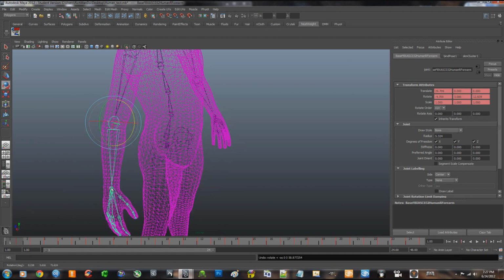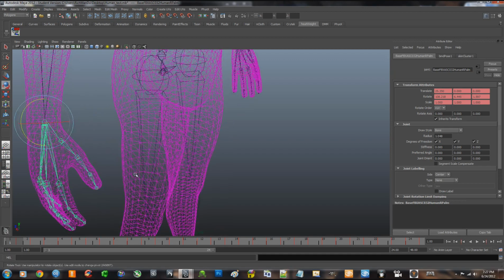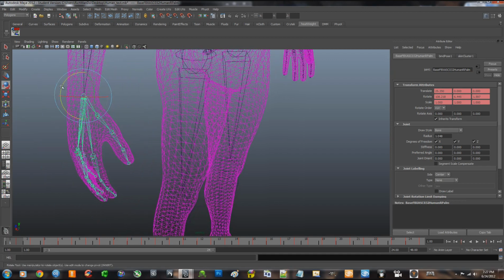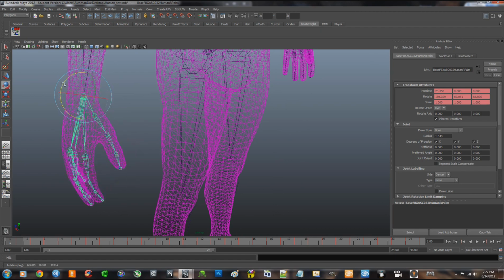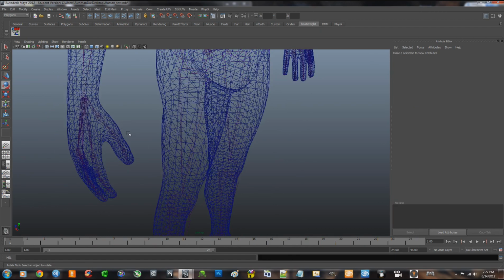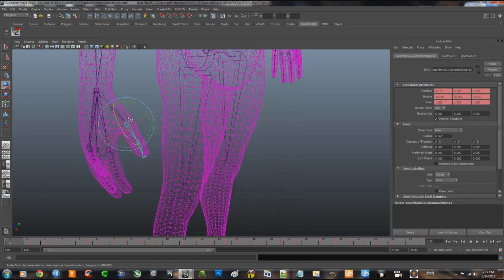Okay, let's go to something more intricate down here. How about the wrist? Oh, wow, wrist is perfect. Come on now, don't tell me that. Okay, how about the thumb? Thumb, thumb, thumb. No way. No freaking way.